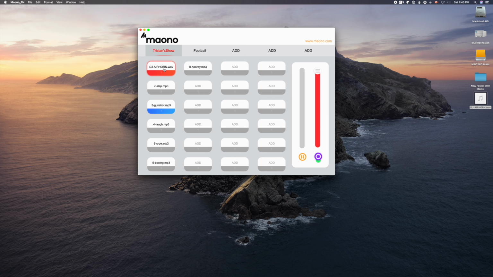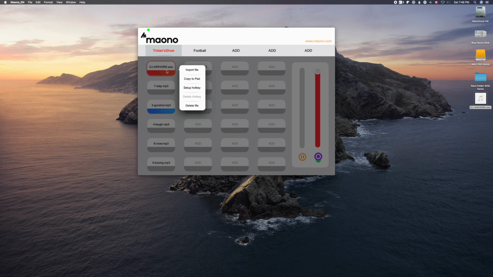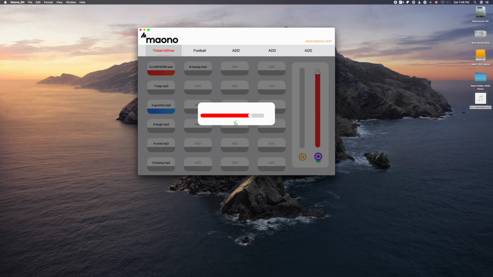So I'm going to right click on the sound effect again, click on copy to pad, and click on the red pad. I'm going to confirm that I want this volume by clicking on the check mark, and then I'm just going to wait for it to load up. And that's how you use the Mono companion app to load sounds to your Maonocaster.